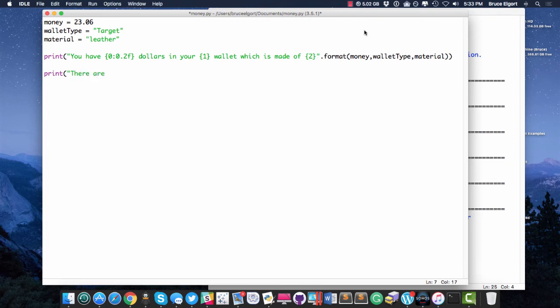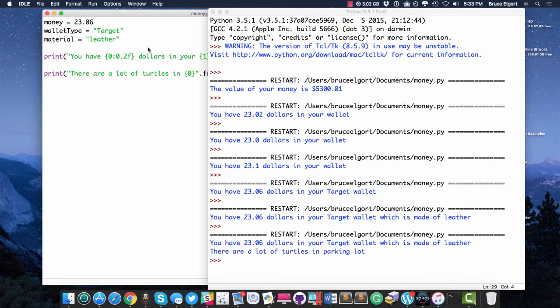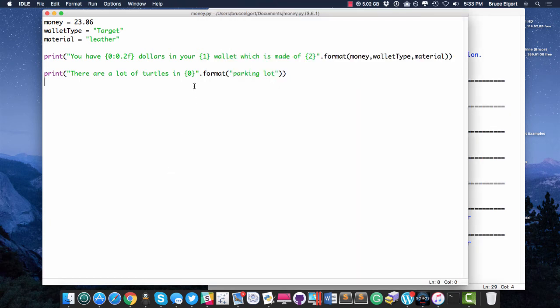There are a lot of turtles in, and then we'll put a placeholder 0. Okay, that's all we're going to do. And then we're going to say format, and then we'll just put in here parking lot. I hard-coded the string. I didn't use a variable. So it's just going to fill in that 0 there with that. Let me just show you. Run. And there it is right there. Turtles in the parking lot.